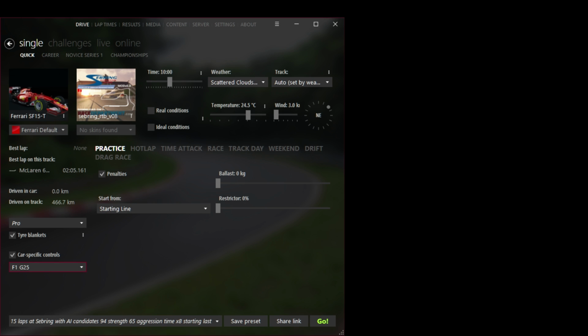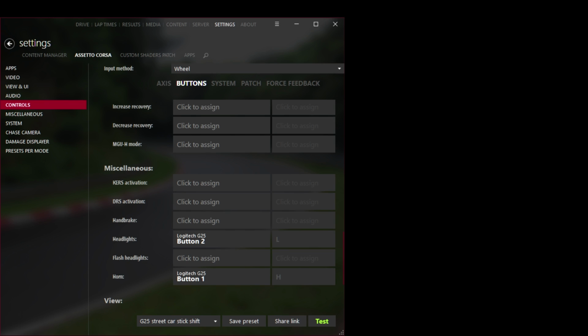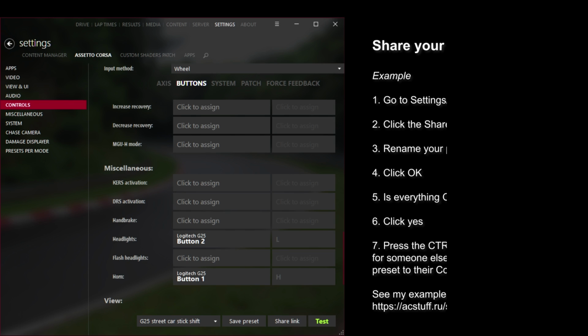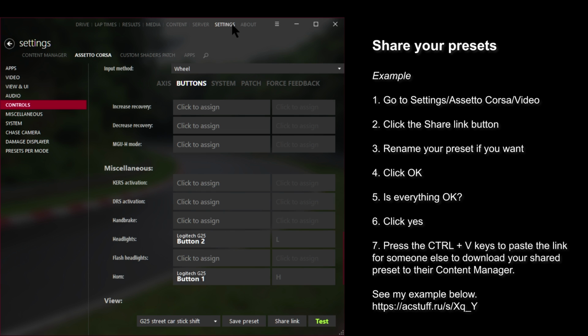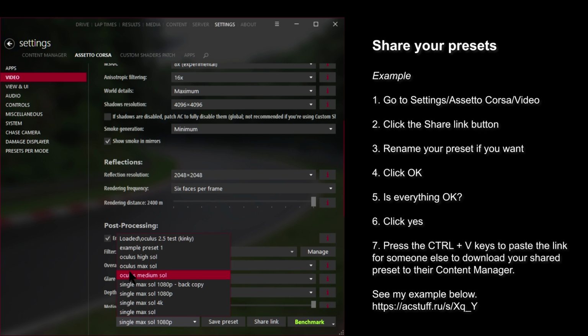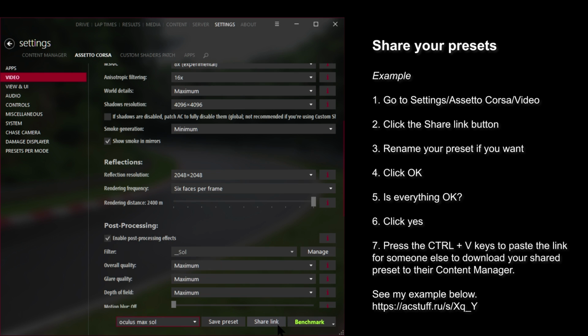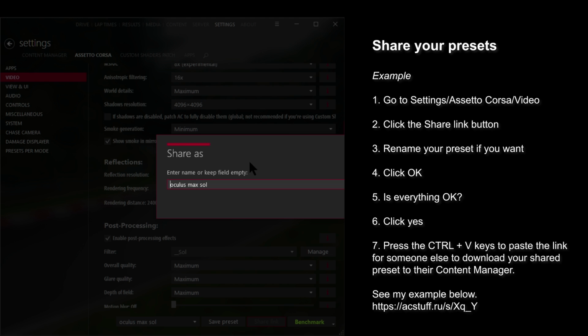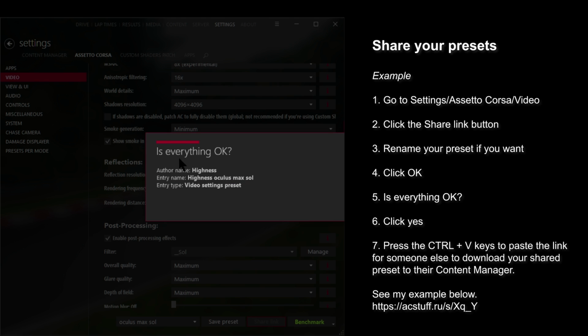So here's a pro tip. Did you know that you can share your presets with others? Here's an example of how I share my Oculus Rift Max graphics preset. In Content Manager, go to Settings, Assetto Corsa, Video, and in this case, I'll select Oculus Rift Max. Click the Share Link button. Give the share link a name. If it asks you, is everything okay? Just make sure everything is spelled correctly, etc., and then hit yes.